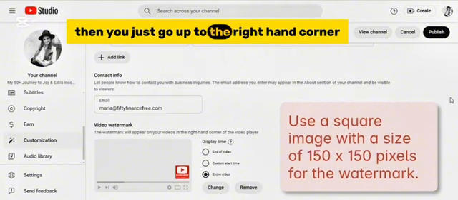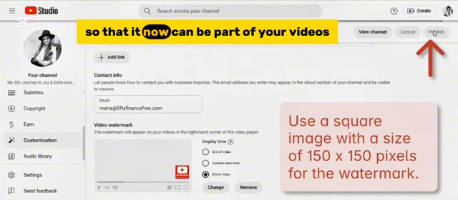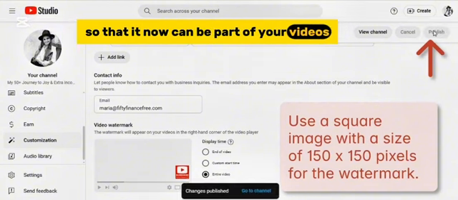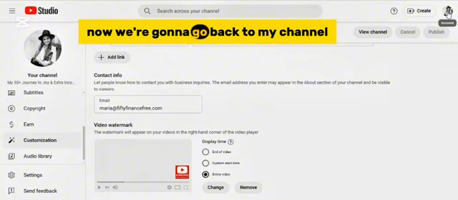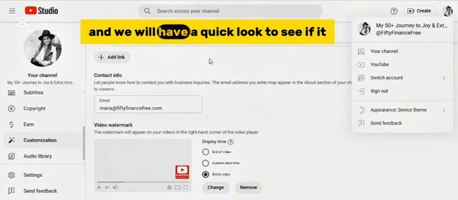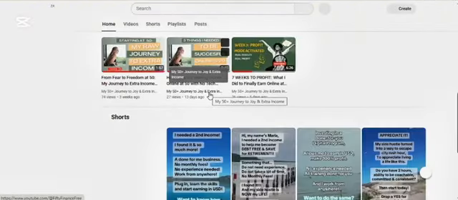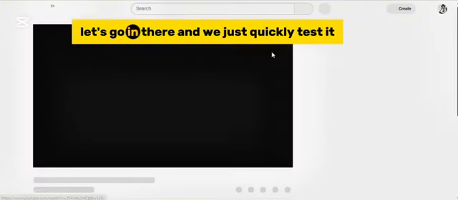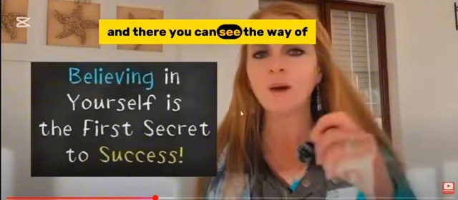Then you just go up to the right hand corner, remember to press publish so that it can now be part of your videos. Let's go and see if we can see it on the video now. We're going to go back to my channel and we will have a quick look to see if it is on my video. Let's go in there and we just quickly test it.